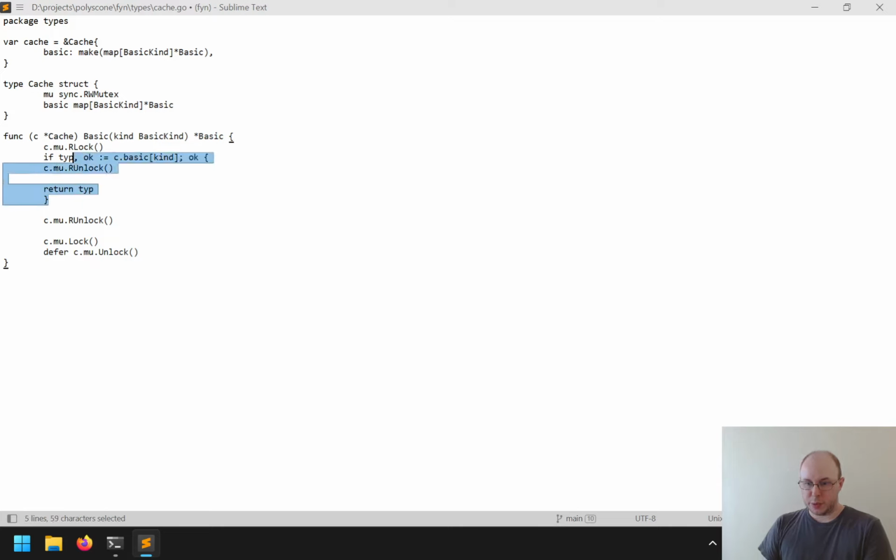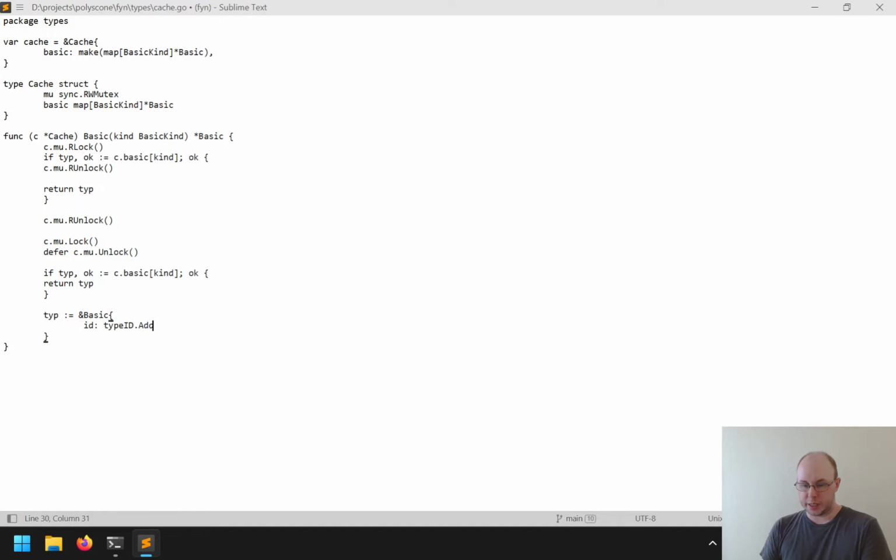But in this case, we want to check the map again, just in case between these operations someone else cached a type. So we'll check to see if we got it. If we did, we'll return it. Otherwise, we'll create it. So this will be basic. We'll need an ID, so we'll say that this is some atomic int. And we'll also store the kind. Then we'll store that in the basic map by the kind. And then we'll return the type.